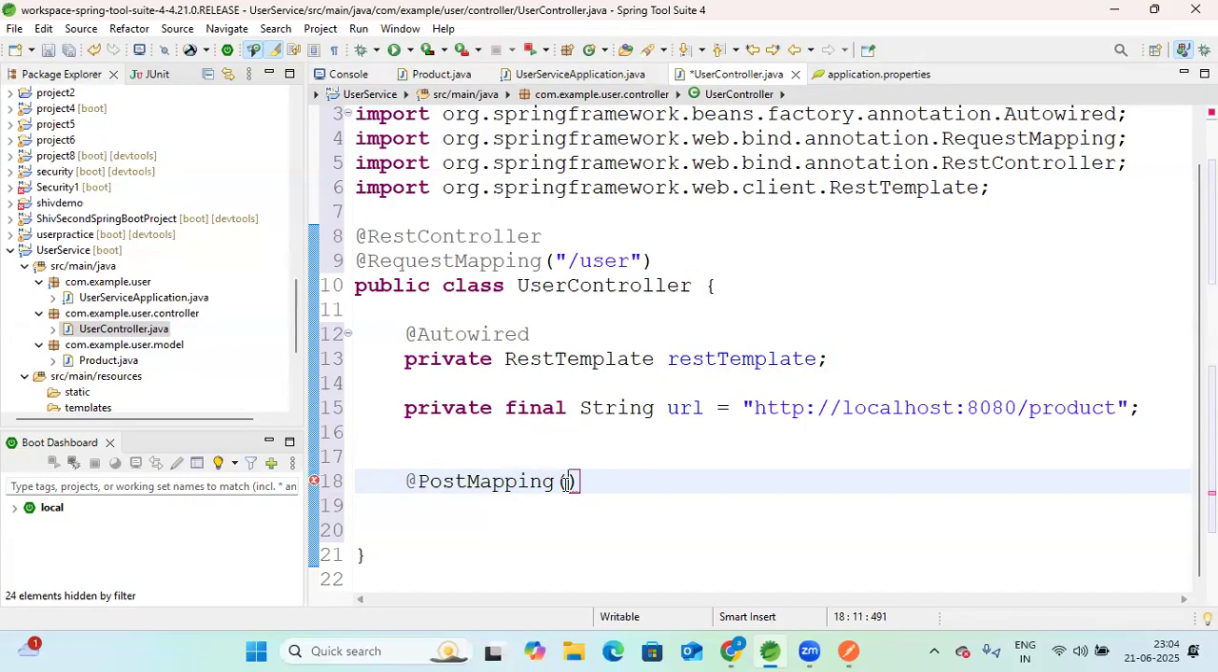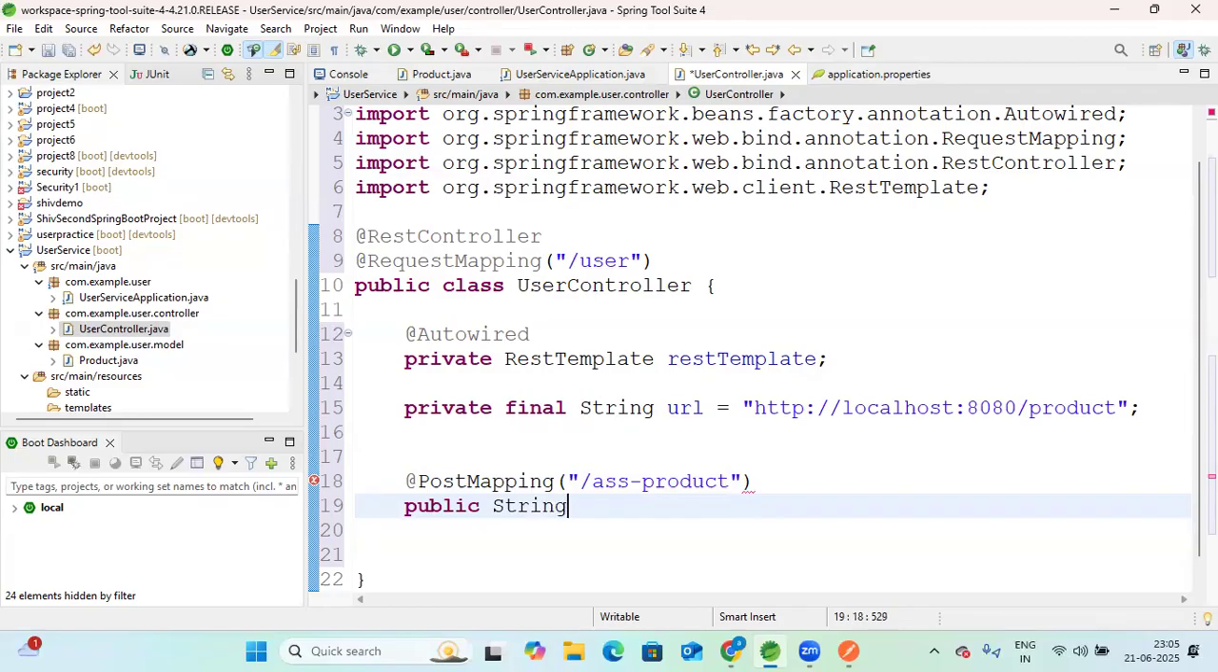Yeah, post mapping. Very less, sorry. First, we add the product. Then public String and Product, adding with the help of request body. Product is our model layer name. The model layer should be selected, ROP, product, and the object is ROP.